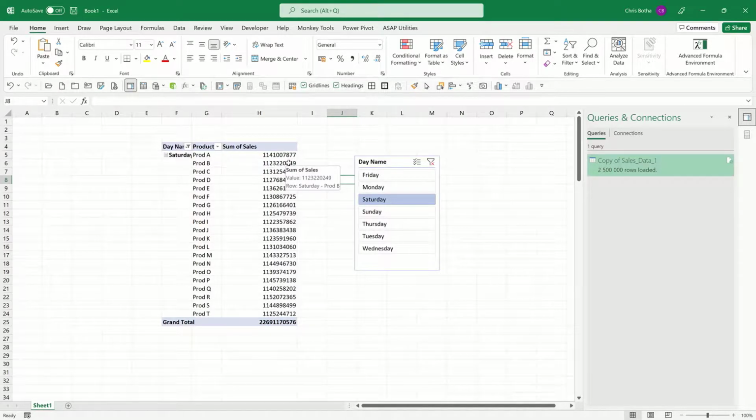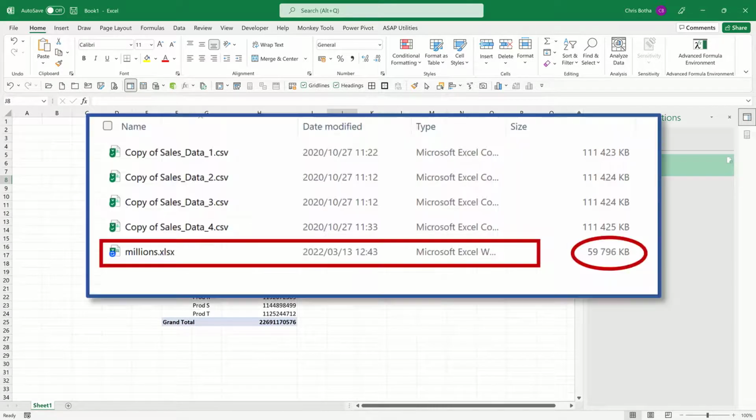Now if I go and check the file size, you will now see the difference in sizes. The original file, the CSV, you can see is about 111 megs, where this file, which I saved as millions in Excel, is round about 50 to 55 megs. So even the size of the file is almost half.